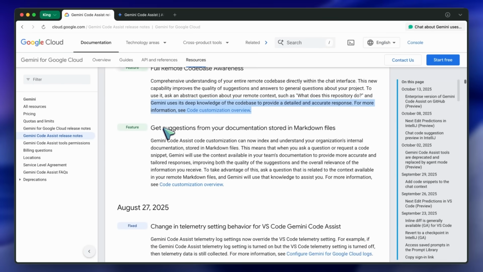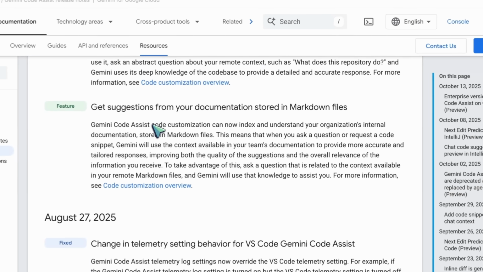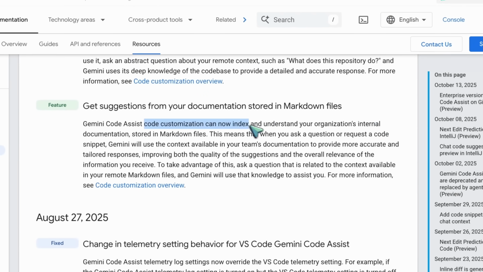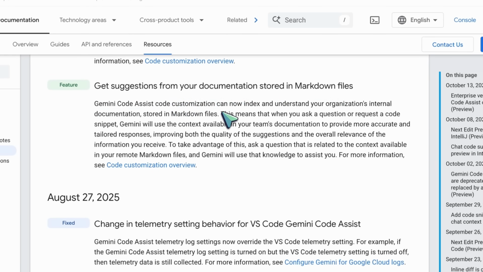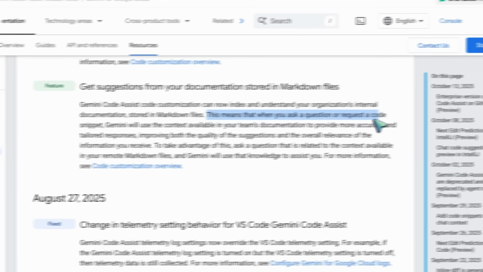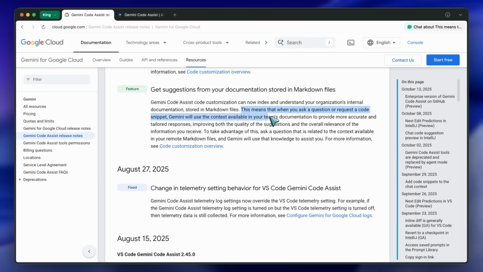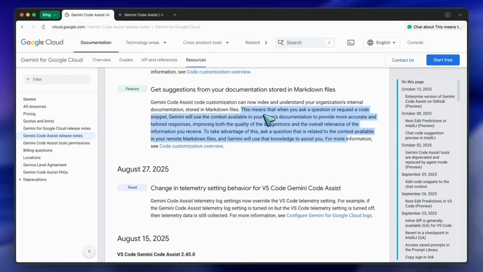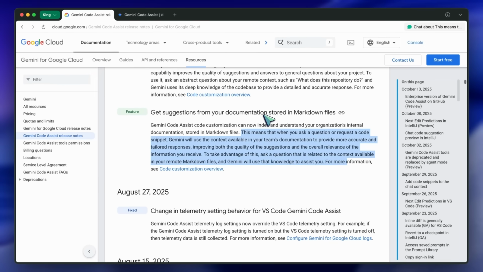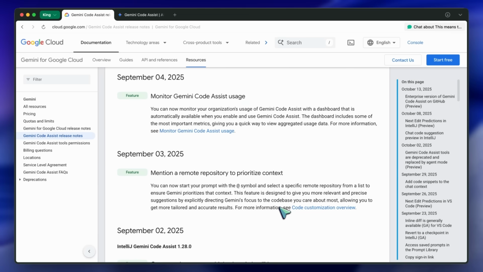Alongside that, code customization now understands your internal Markdown docs. If you store architecture notes or runbooks in Markdown, it can use those for answers. I mean, I liked it. It's very similar to the better RAG setups we've seen elsewhere. And for me, it reduces the back and forth where the assistant would otherwise miss project-specific conventions. The flip side, though, is that you'll want to be thoughtful about what repos are indexed and who has access. So there's that.